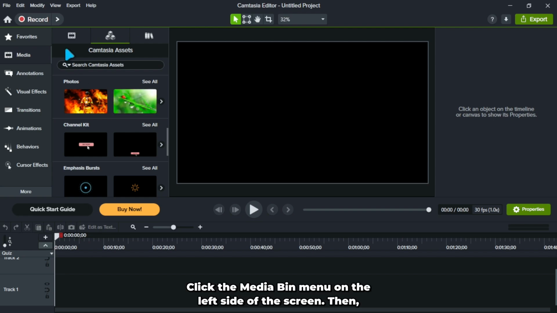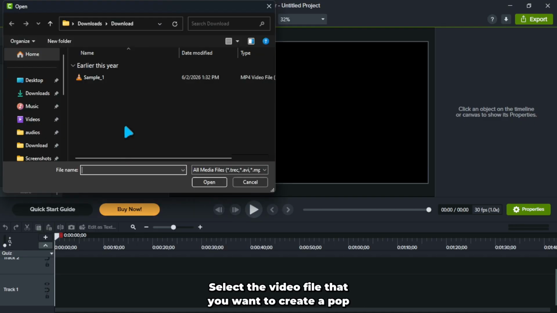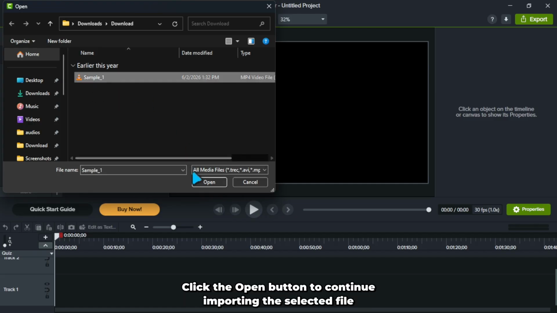Next, click the Media Bin menu on the left side of the screen. Then, click the Import Media button to add a video to your project. Select the video file that you want to create a pop-up effect for from your computer. Click the Open button to continue importing the selected file.